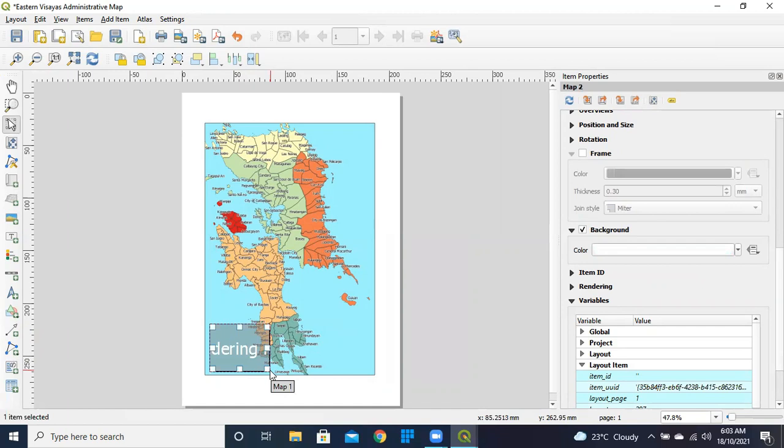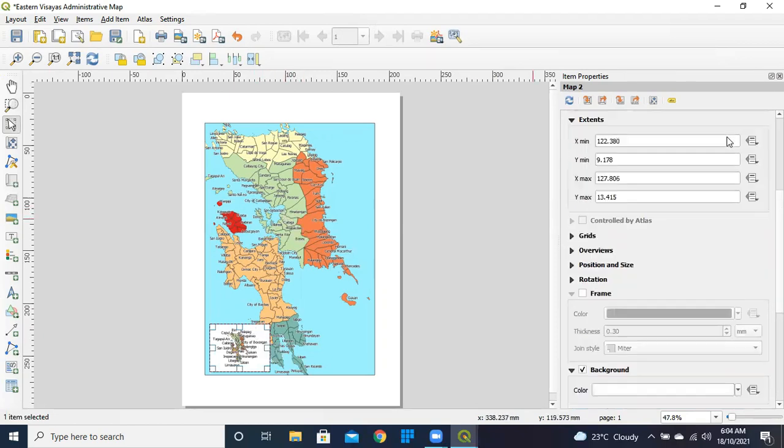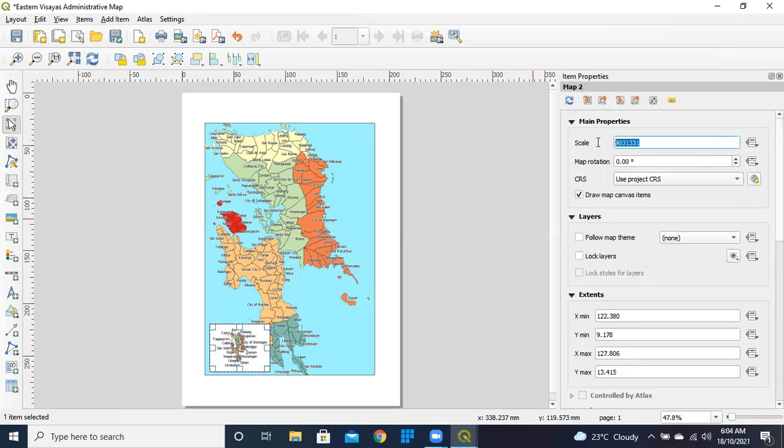With the new map added, go to the item properties and set its scale to 350,000. While it's rendering, before changing the scale, you should be aware that you should click this first, because maybe you'll be changing the scale on this larger map. So again, go up. Then the scale would be, again, 350,000.